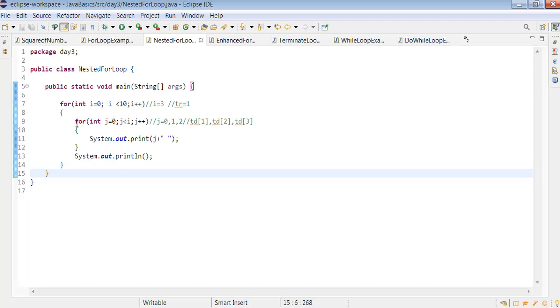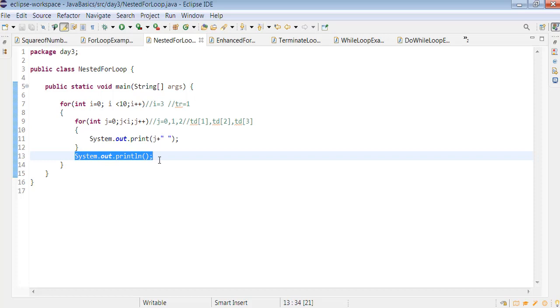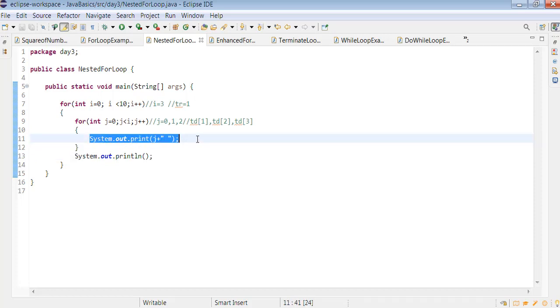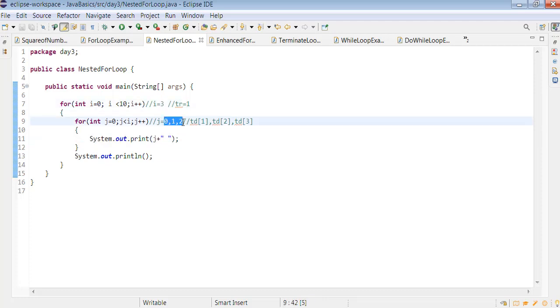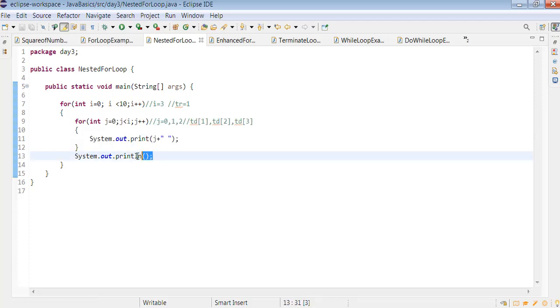Okay, and one more important point: once this for loop is completed, I am adding System.out.println. So what does it mean? Once you print all of them in one line, say 0, 1, 2 in the case of i equal to 3, we are printing 0, 1, 2 in the same line, then after this for loop, you can add System.out.println, and it will go to the next line.